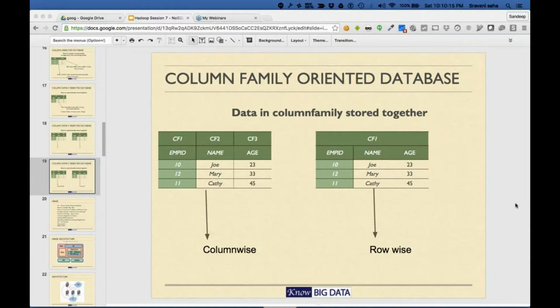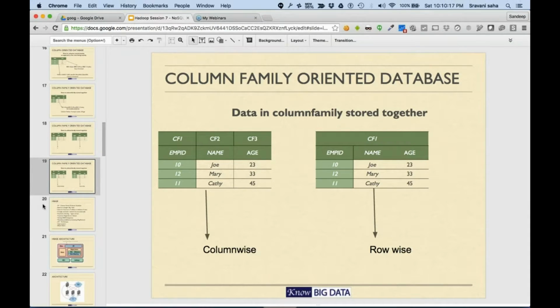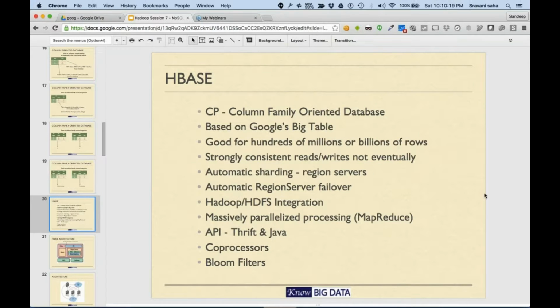Now we will move on to the next stage, understanding HBase. So what exactly is HBase? HBase is a NoSQL database which is column family oriented and provides you C and P out of CAP, meaning it is able to provide consistency and partition tolerance, but not much availability. Not availability as in not too much availability.